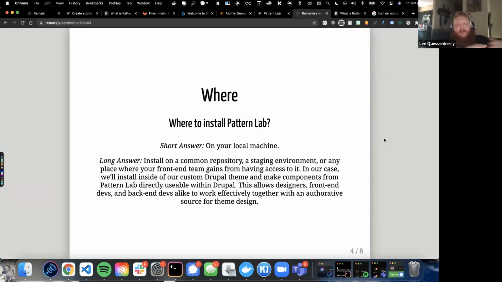So where do we install Pattern Lab? Well, it's a good question. Not every project, let's say it's not a Drupal project, okay? Since Pattern Lab is not a framework and it is not a content management system or anything like that, you can technically install Pattern Lab pretty much on any machine that you want that has NPM, Node, Composer, and a handful of packages that come with it. So yeah, you can install it anywhere.